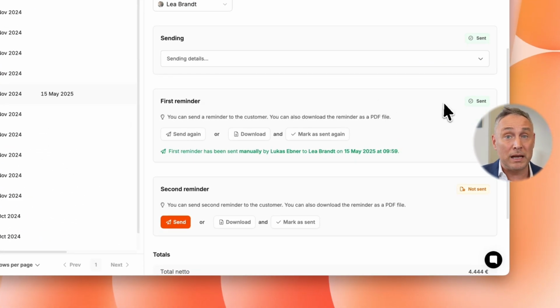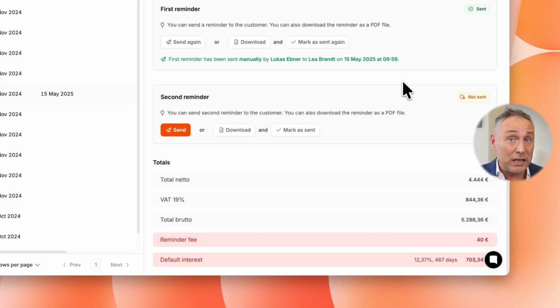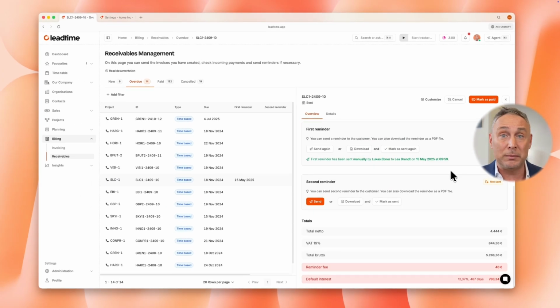For each level, I have three options: send by email, download as PDF, or mark as sent. The first reminder is a friendly payment reminder. When I send it, the send date is logged, and the second reminder level is unlocked. The second reminder is more formal and can include reminder fees and late payment interest. Leadtime calculates the late interest automatically based on the base rate, the configured surcharge, and the number of overdue days. Every step is documented, audit proof and traceable.